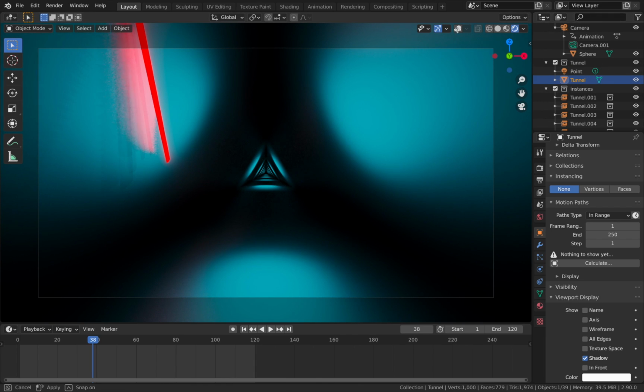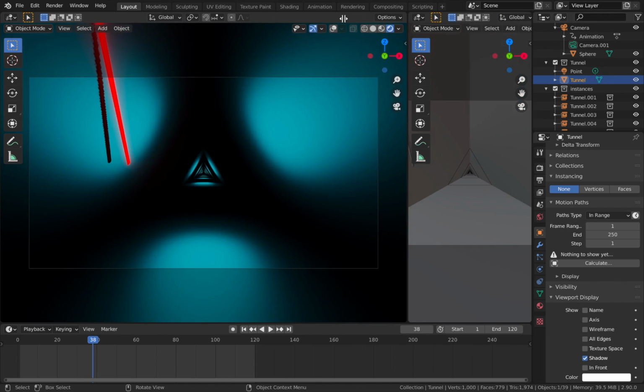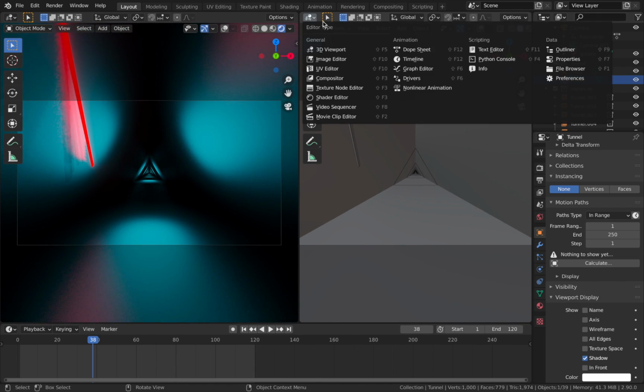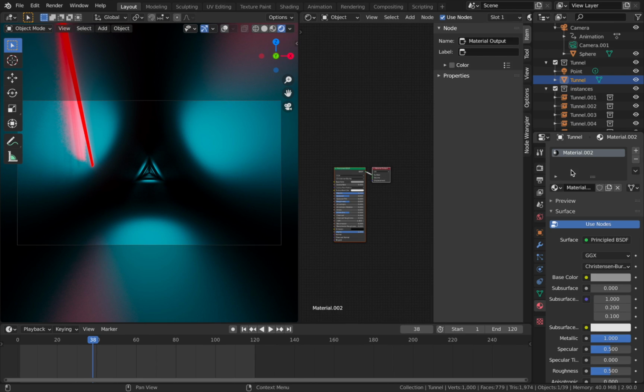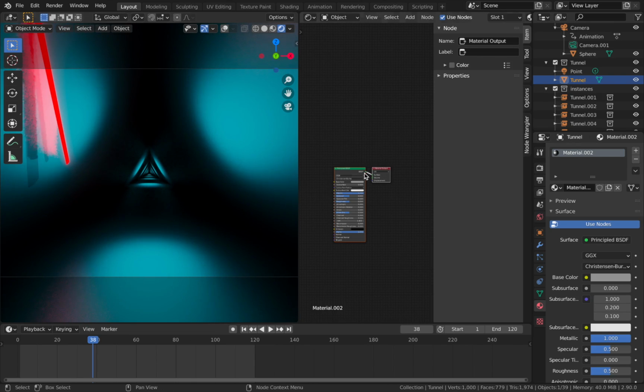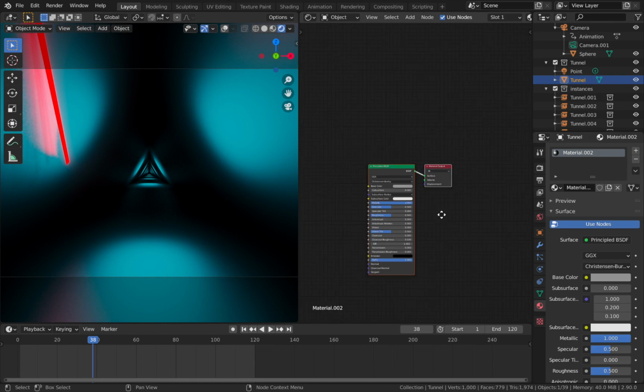We're going to just split this screen up. So just bring that in. Change this editor type to shader editor. This is basically all the same as what you see here. It's just going to let us go into a little bit more depth. So we're going to get rid of that. Let's just zoom in here.